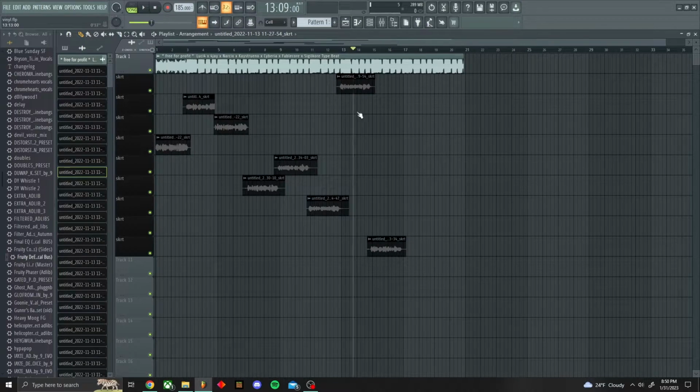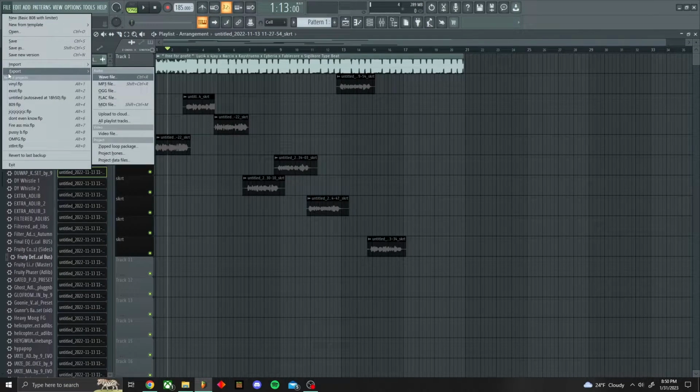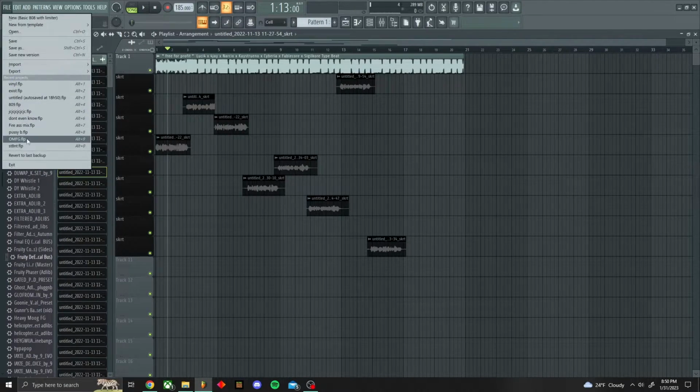So after you do that, you finish your song. You do everything you gotta do, you do the stutters, you mix it, whatever. Then you're gonna export it. I don't know if y'all can see this, you probably can't. Wave or MP3. And as you can see there, I have all these right here.